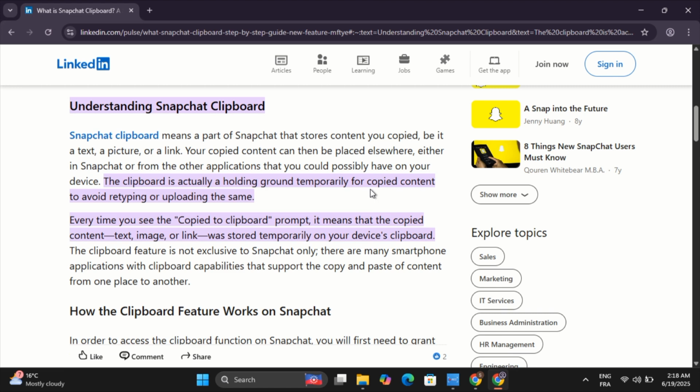Your copied content can then be placed elsewhere, either in Snapchat or from the other applications that you could possibly have on your device. The clipboard is actually a holding ground temporarily for copied content to avoid retyping or uploading the same. So every time you see the copied to clipboard prompt, it means that the copied content, text, image, or link was stored temporarily on your device's clipboard.